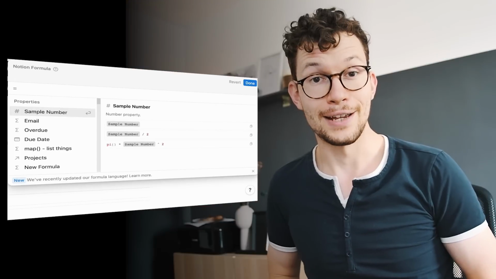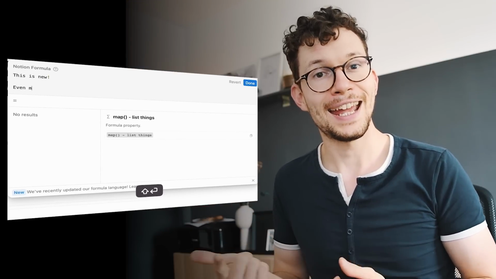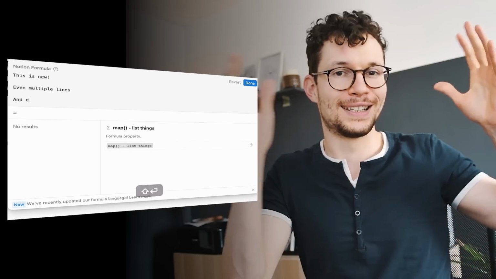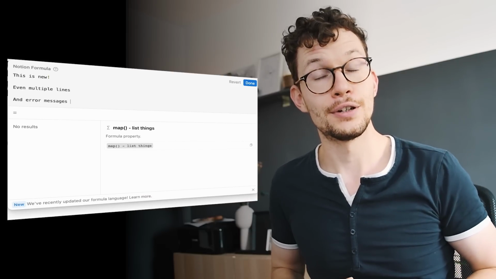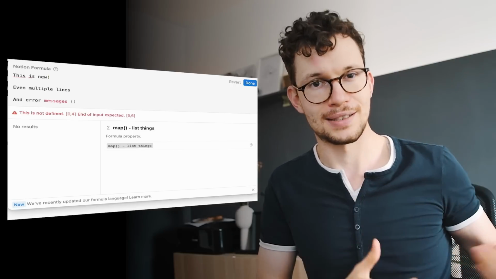First up, let's quickly talk about a new editor. We finally have multi-line editing, actually helpful error messages, and we have a new way to reference properties. No more prop and then the weird thing in quotation marks. Now you can simply reference the properties that you want to call in your formulas with just their name.